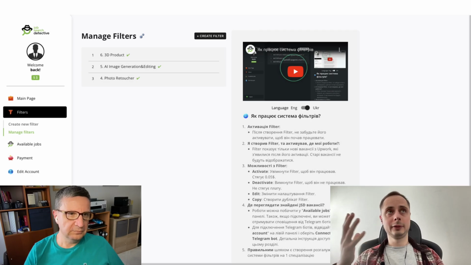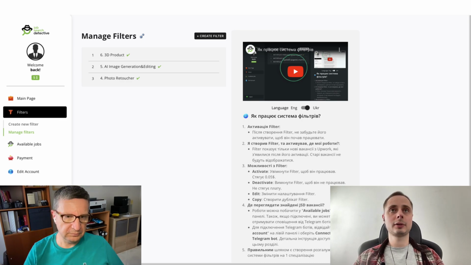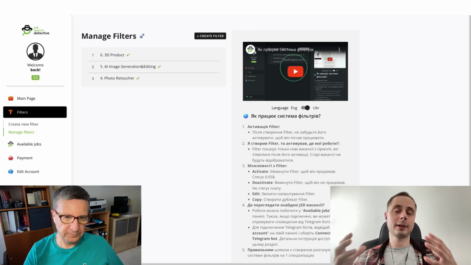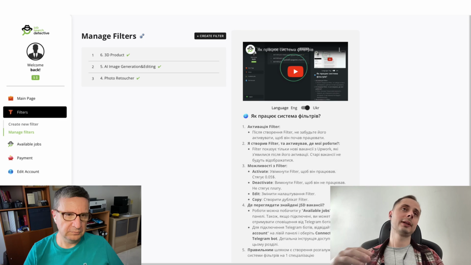I've created 3 filters. One of them is 3D product. It is meant to capture 3D product renders. The second one is AI image generation and editing. And the third one is photo retouching solo. So right now I'm going to open up every filter and show you how it was created, what the architecture of these filters is, how it is meant to work, and we're going to have a little discussion, and then we're going to take a look at the results.